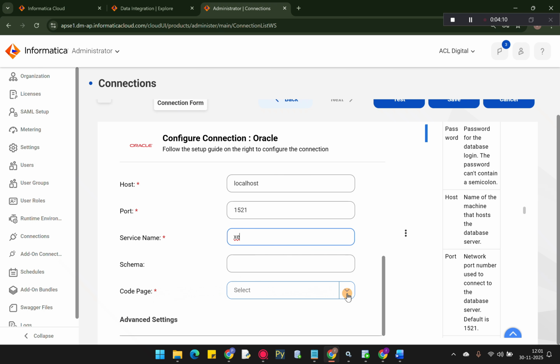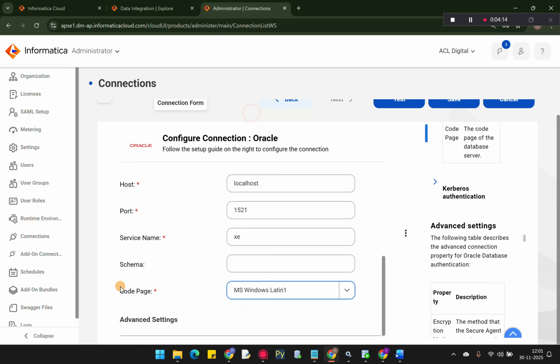Then choose the code page. By default I choose MS Windows Latin. I will explain later what exactly this code page helps us with. Right now you can blindly follow this particular option.